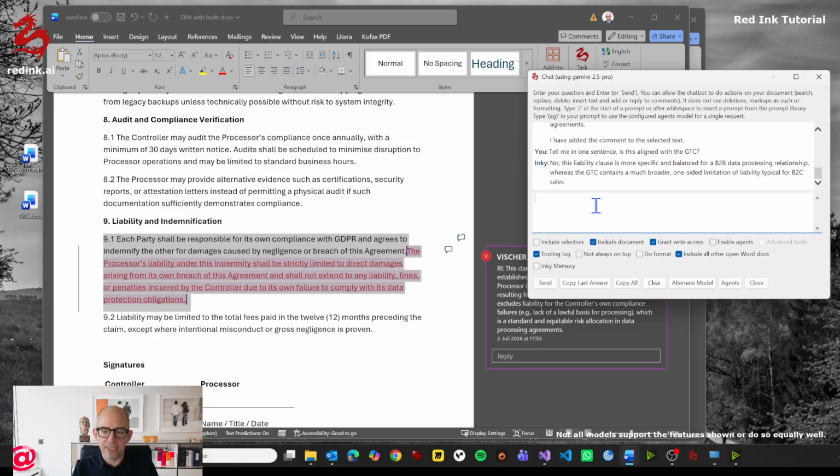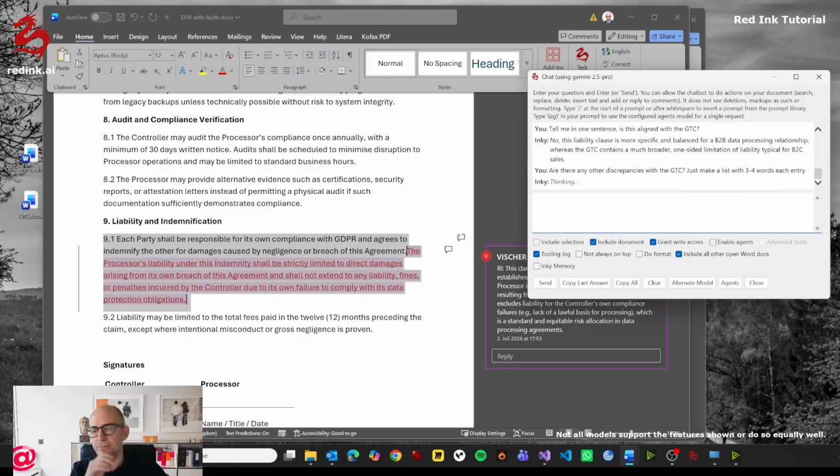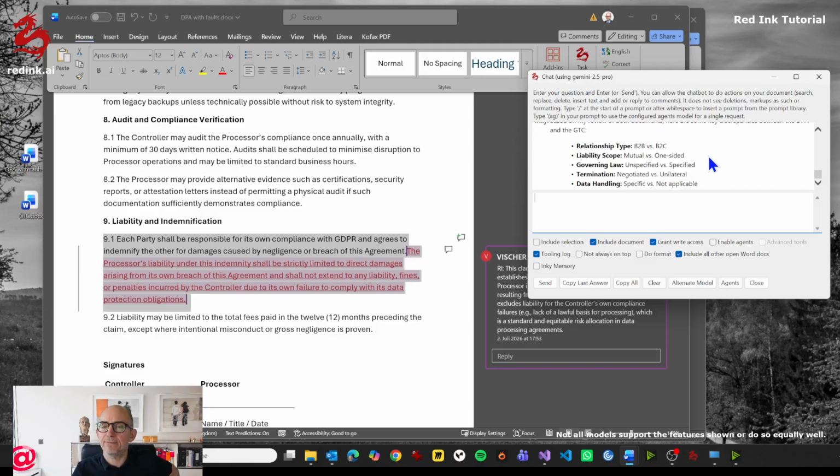You can also tell the system, are there any other discrepancies? Just three to four words. It will come back to you with what it finds. This is something that's incredibly helpful in practice.